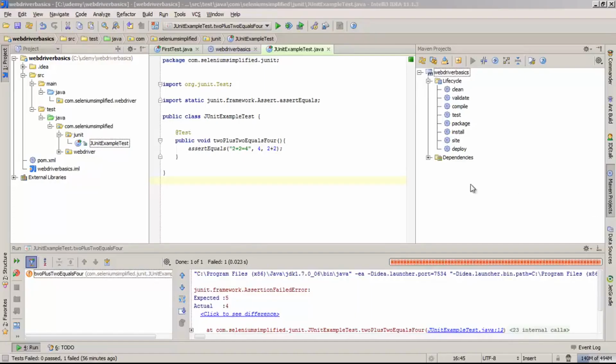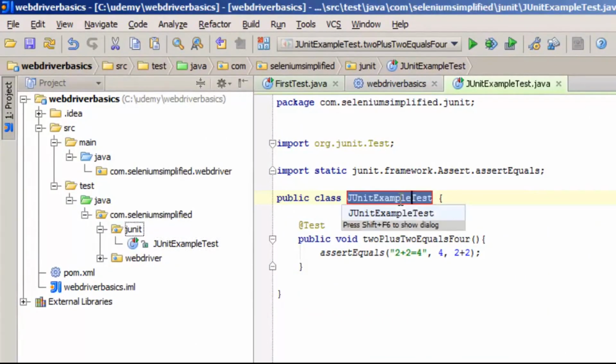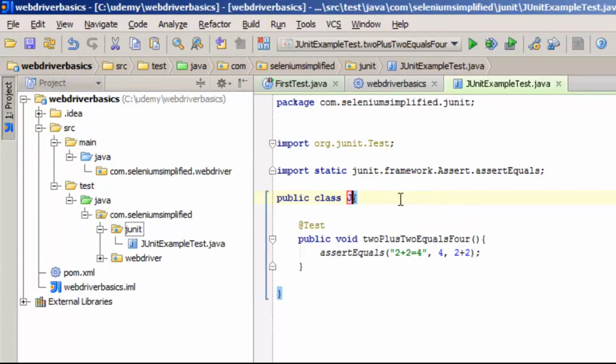So let's quickly demonstrate that the test name is what's making a difference to Maven. So let me rename this. If I do a Shift F6 in IntelliJ, that brings up the rename refactor. That's a bit extreme. Let's call it JUnit example.